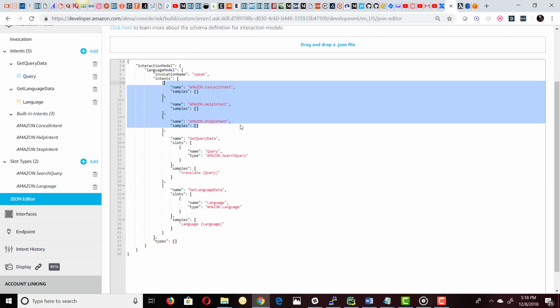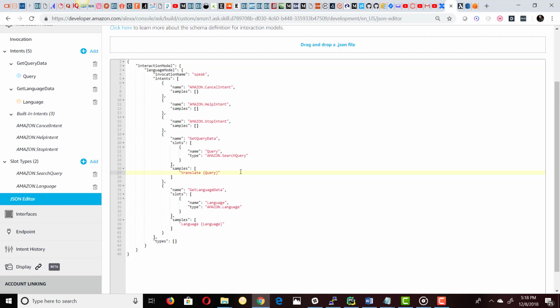Our Alexa skill is using two slot types: search query and language. Search query takes any input, but must be preceded by the word translate. The language slot takes any AWS supported language. Going back to the Lambda function.